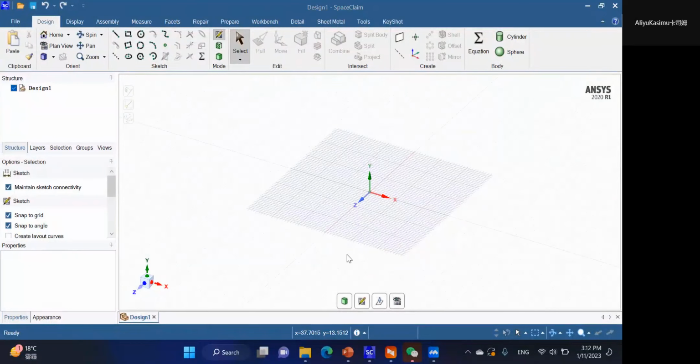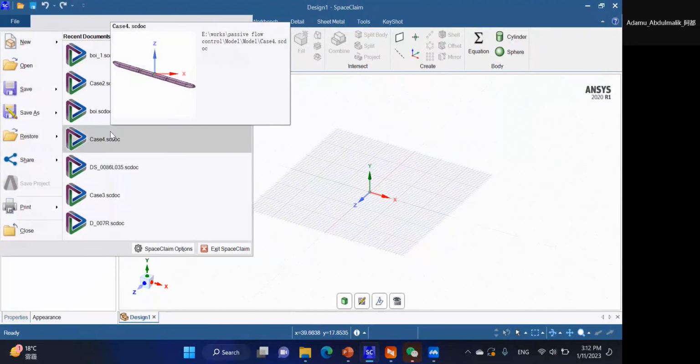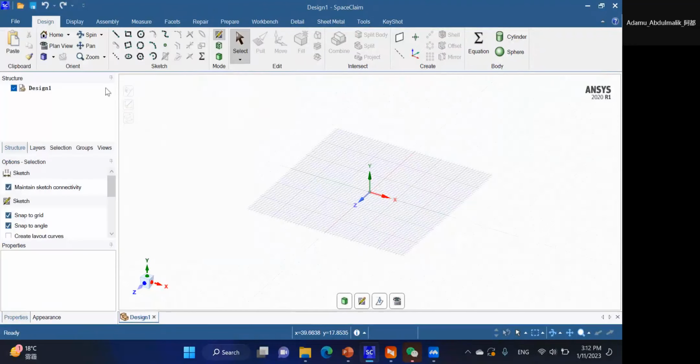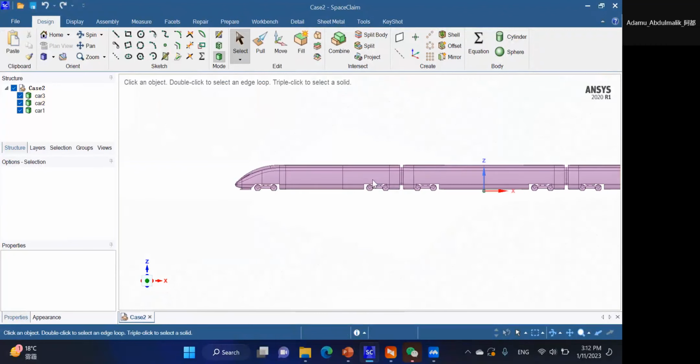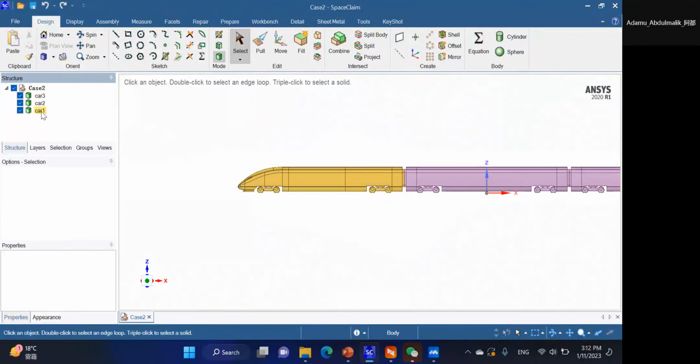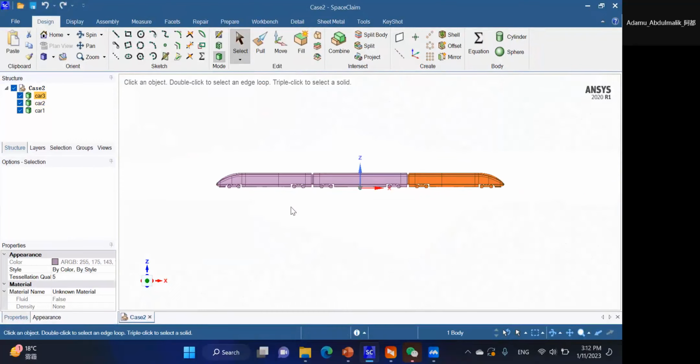Okay, SpaceClaim. In this, what we basically use it for, you can use it to make amendments of the geometry. But what we basically do here is to ensure that the geometry is good, and then we also name some parts of the geometry. This is a train. So in this train, I have the head car, the middle car, and the tail car, for example, and other parts such as the bogie and the intercarriage gap structures.